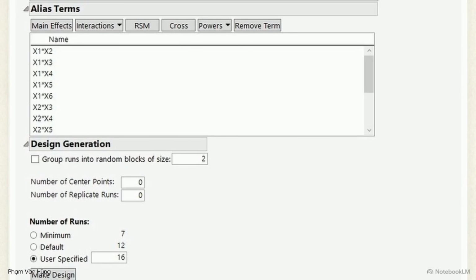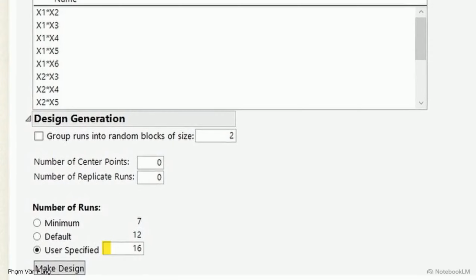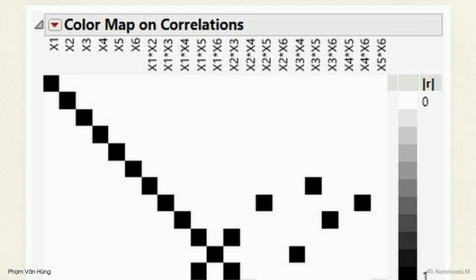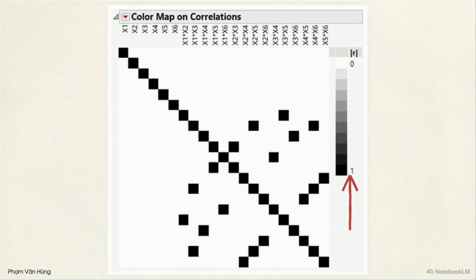To balance your budget while avoiding the overlapping, or aliasing, of these main effects, you can dictate the exact scale of the experiment. Here, in the Design Generation section, the number of runs is user-specified to 16. Once generated, you can evaluate the design's validity. This color map on correlations illustrates the relationships between effects, with the diagonal black squares indicating where absolute correlation occurs.